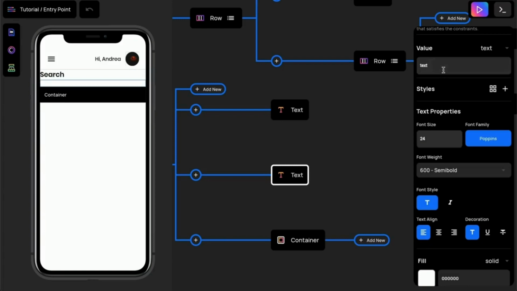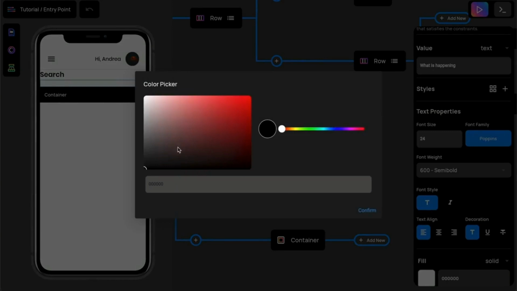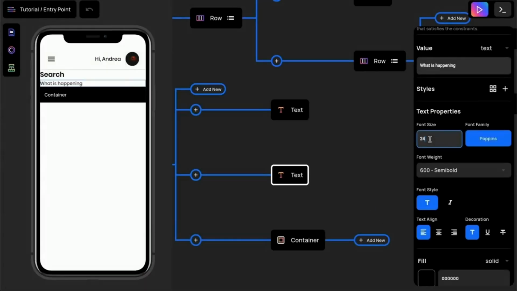Now, let's access its parameters and start by setting the text value at what is happening. The fill again from white to black. And finally, the font size from 24 to 18.